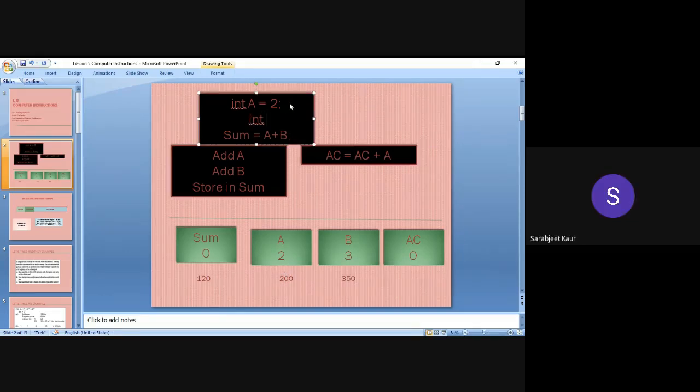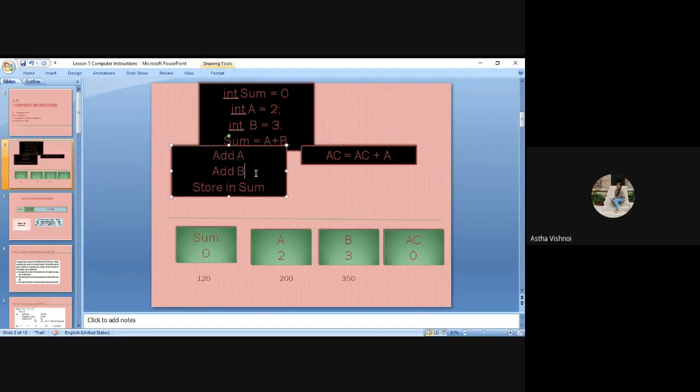Similarly, it does the same for variables B and sum. Yes or no? Good. Okay.